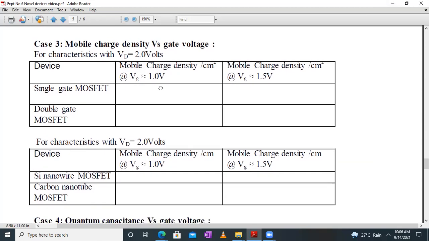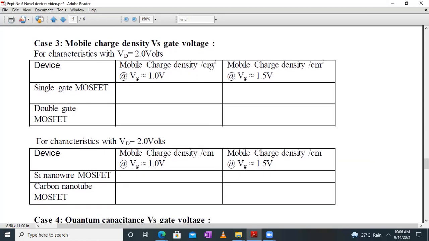So here the mobile charge divided by centimeter square. You have to note down for a single gate MOSFET at VG equal to 1 volt and at VG equal to 1.5. And similarly over here for the silicon nanowire MOSFET and carbon nanotube MOSFET also you have to do the same thing. So here it will be mobile charge density per centimeter square. Again, you have to take it at VG equal to 1 volt and VG equal to 1.5 volt.